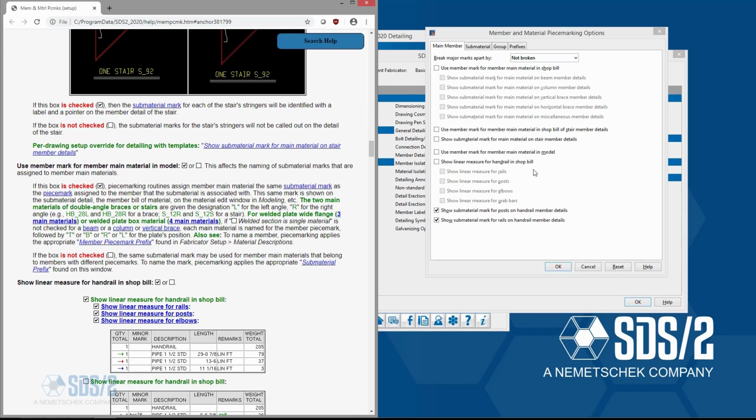Next, there's the option for use member mark for member main material in model. If you want this piece marking, this is the option that I suggest that you have on, and only this option. That way, SDS2 will go through and actually create the main materials of your members in your model to match the member piece mark, and then once they're that way in the model, your bill will always be displayed that way. Your bill always matches what's in the model, unless you have one of the options above turned on that only affects the bill of material.